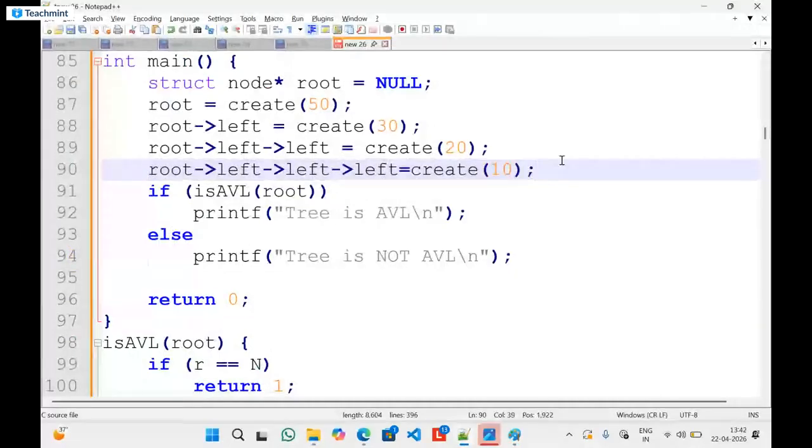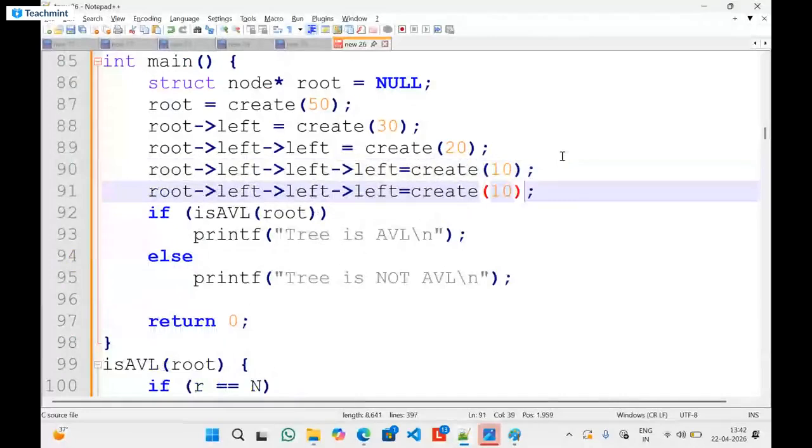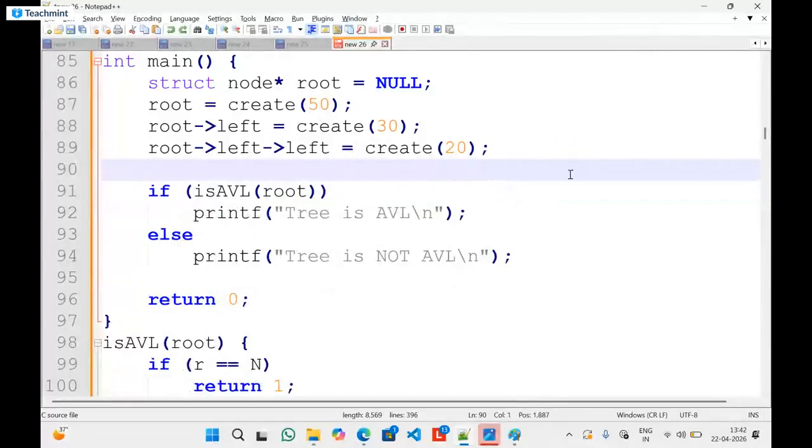Root points to left points to what will we write here? Right. Are you getting it, everyone? Like this also we can write. So I don't want this. I want only 3 nodes. So now I'm going to explain the code. Yes, everyone, now I have successfully created a BST.